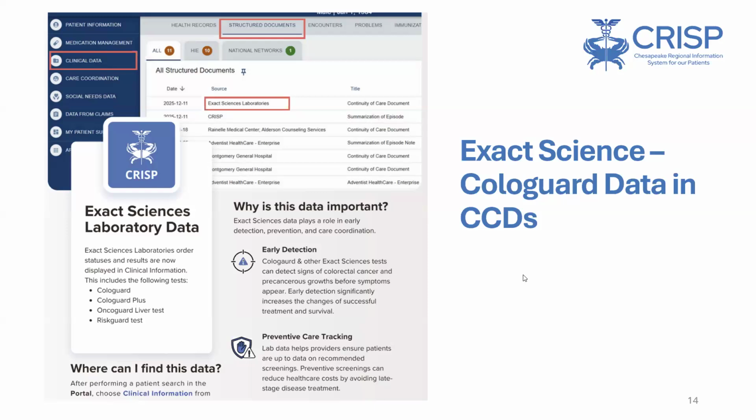Can discharge summaries be filtered? Great question. Let me see. So I know in encounters, for example, you can filter on diagnosis and discharge disposition. I'm not sure you can filter in that way across the structured documents.